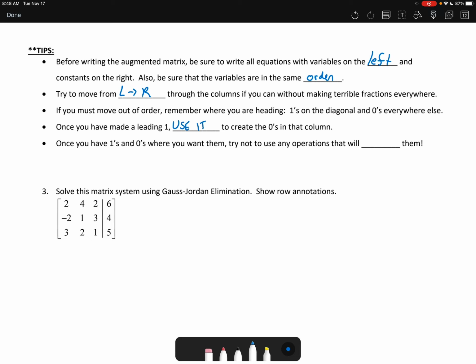Once you have ones and zeros where you want them, try not to use any operations that undo them, because at that point you're just working in circles, and these problems are long enough without doing that.